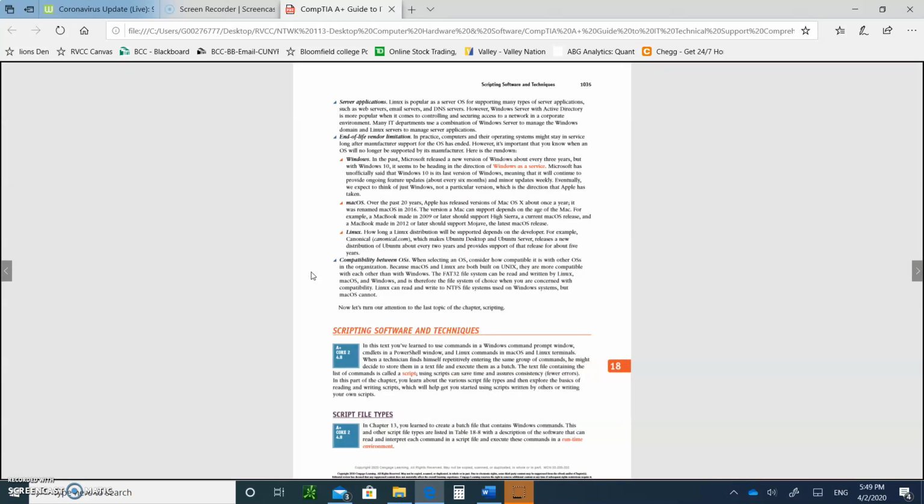Now, when it comes to scripting, a script is interpreted and executed command by command. Like if you ever did batch files, if you want to clear the screen, type ping, write a whole bunch of commands in order, you can execute that as a batch file in one shot. So a script is interpreted and executed command by command, unlike a program that needs to be compiled.